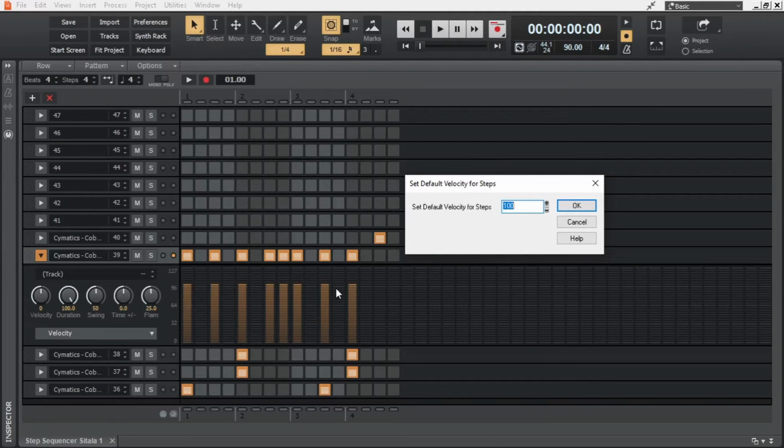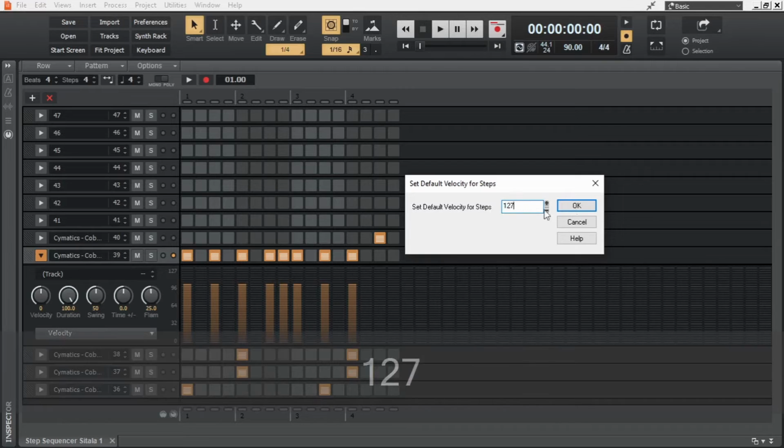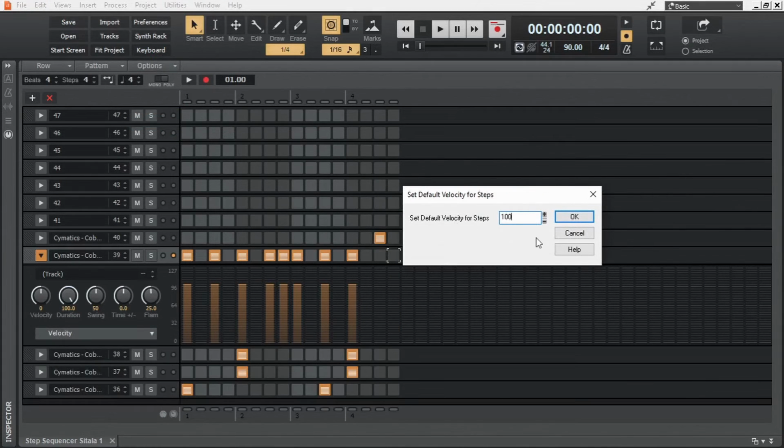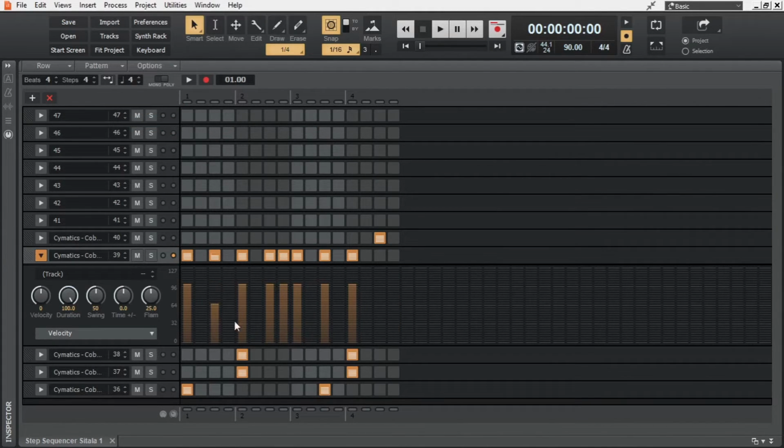Right now it is 100, that is this 100. The maximum value is 127, so if I change it here, any new note will have a velocity value of 127. I'm fine with having 100. Also, this is a global setting. Now let's see how the hat sounds with different velocity values.